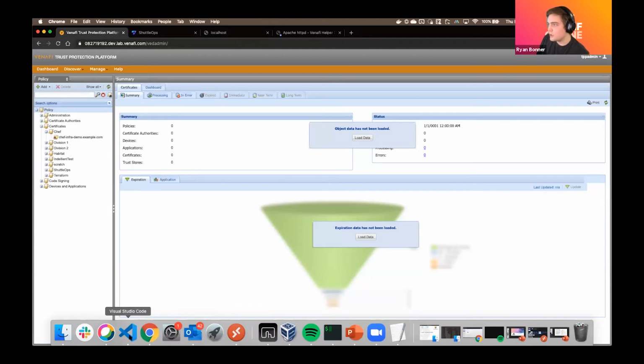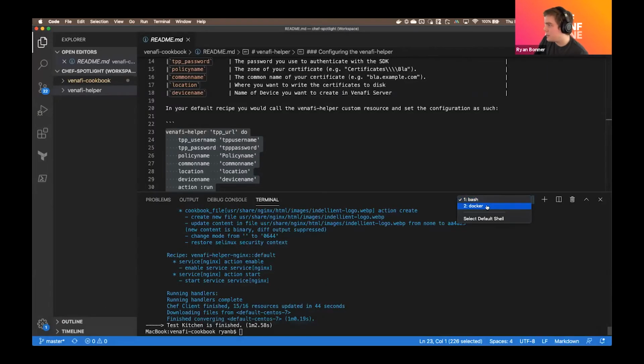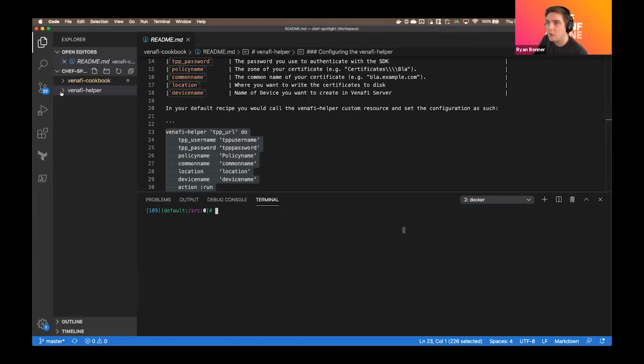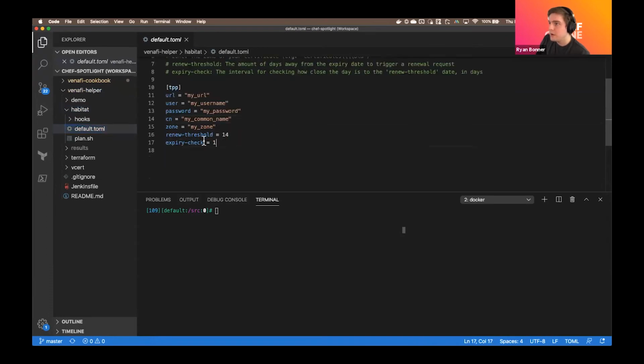This also works for Chef Habitat, for those of you that use Chef Habitat. So we also have a Venafi helper for Habitat. And if you look at the default attributes for that helper, same sort of concept. Just need to provide connection information for the Venafi server, which certificate you want to generate, and the rest is pretty straightforward.